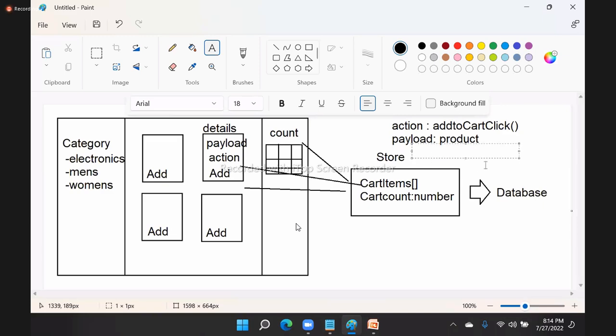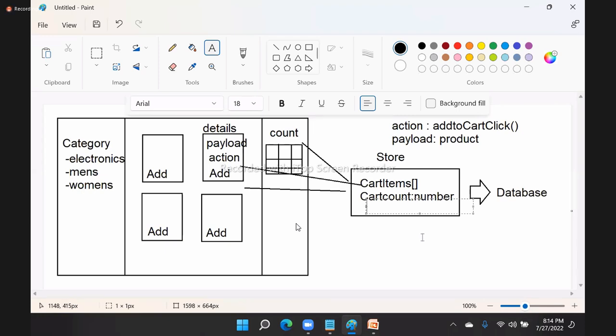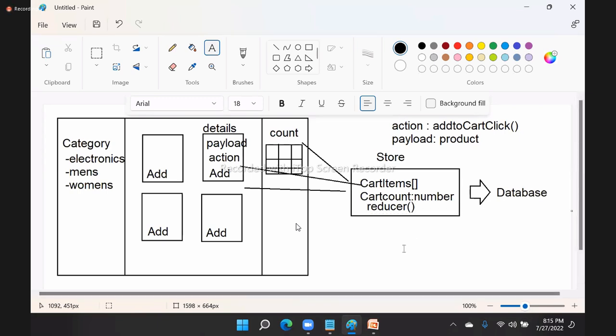If any change is happening, that means this cart count will be updating. Whenever a new record is added, the count of the cart will be updated. That is managed by reducer. Understood? What is the role of reducer? Reducer identifies the changes and updates the changes.